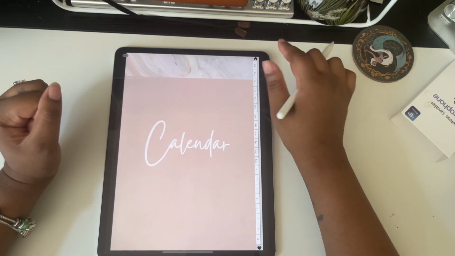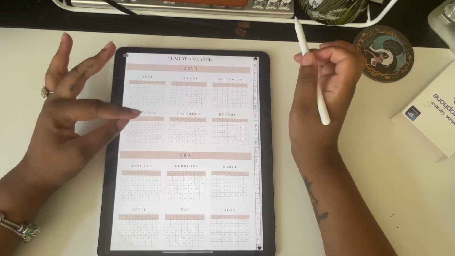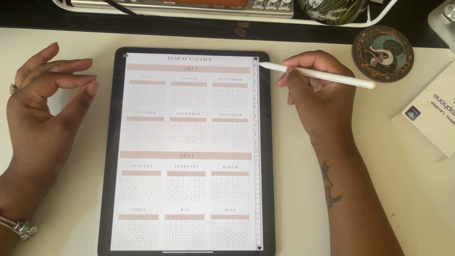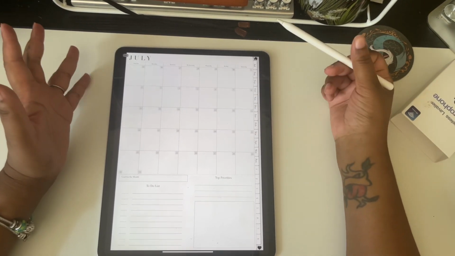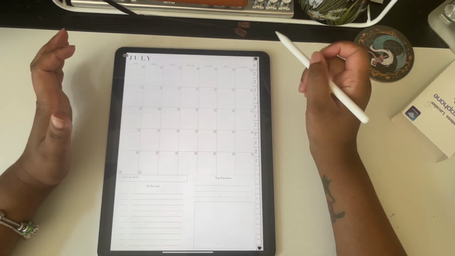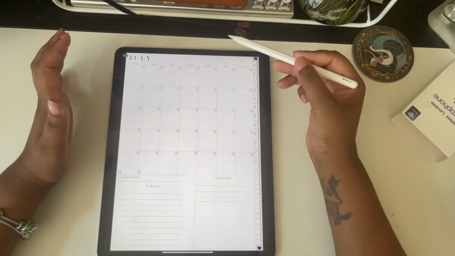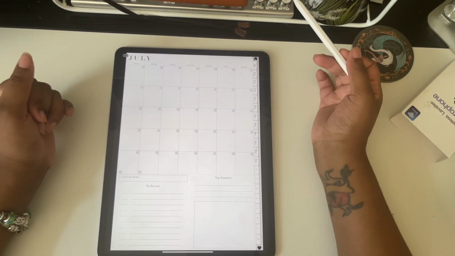The next is going to be the calendar that we basically just talked about. So you're going to have your year at a glance and stuff like that. Now to get to the months, you're going to click on these tabs on the side. So each tab is going to correspond with each month. And like I said, these are going to be the dated ones here. So all of this is going to be already done for you. And if you want the undated version, it's going to be the same thing. It just won't have the dates included.